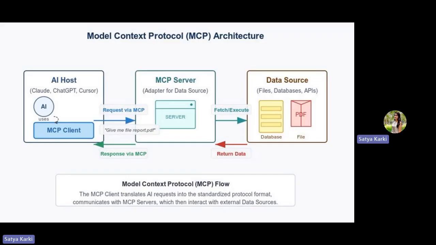So the other part is tools. These are the functions or the actions the server can perform. For example, run database query, read the file, call external API. I'll be showing the external API call in today's demonstration, and perform some computations, some calculations, and so on.